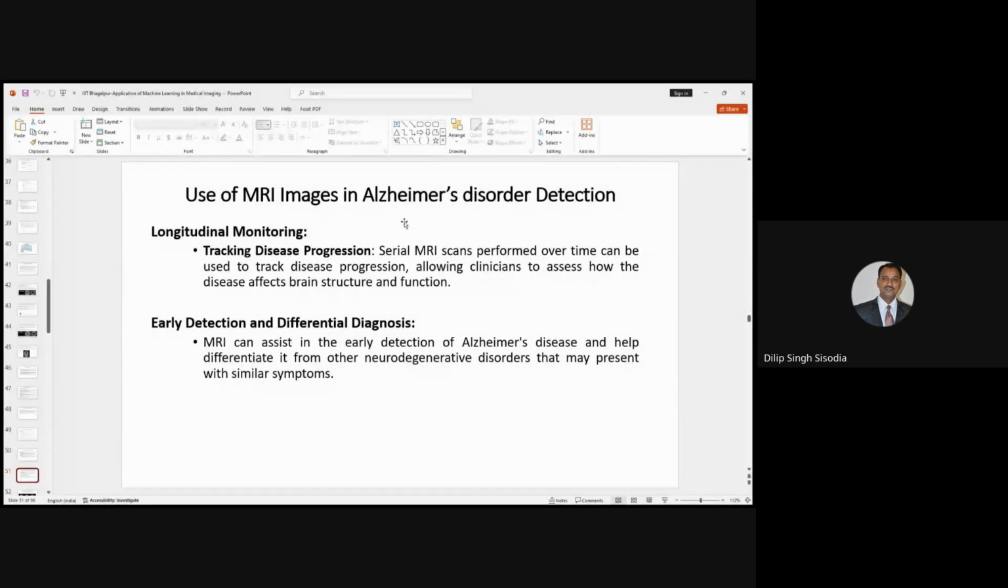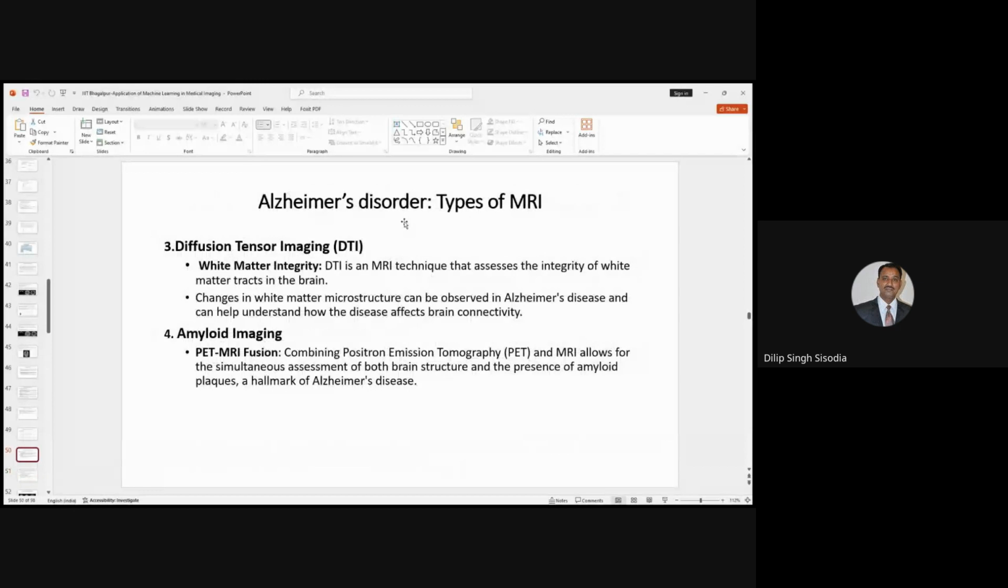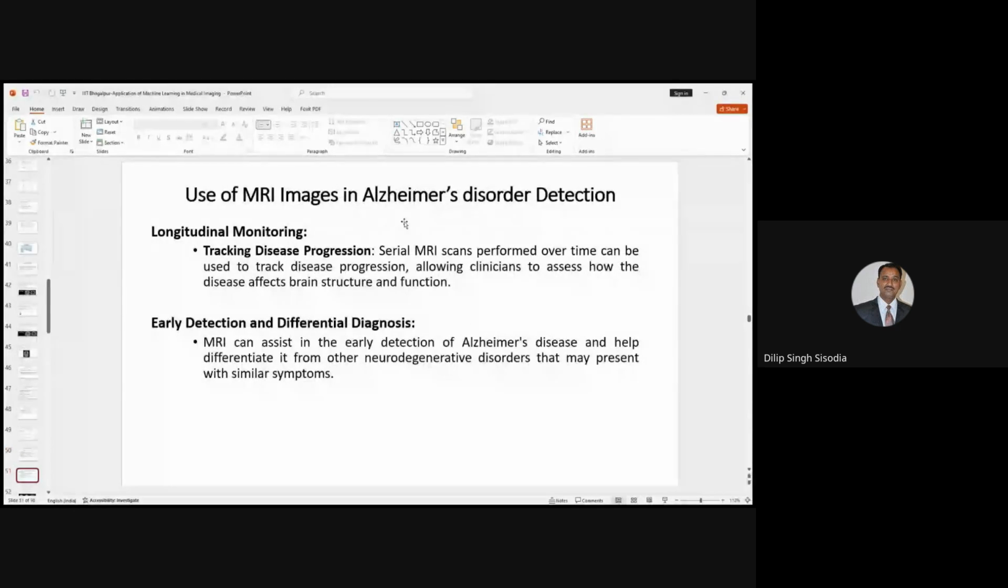So these different types of images can be used for longitudinal monitoring, tracking the disease progression, like a serial MRI scan in the first month, second month, third month, like this. Serial MRIs performed over time can be used to track the disease progression. Like if in one month this is the status, mild cognitive impairment, then next month we can see whether it is progressing or not, allowing clinicians to assess how the disease affects the brain structure and function.